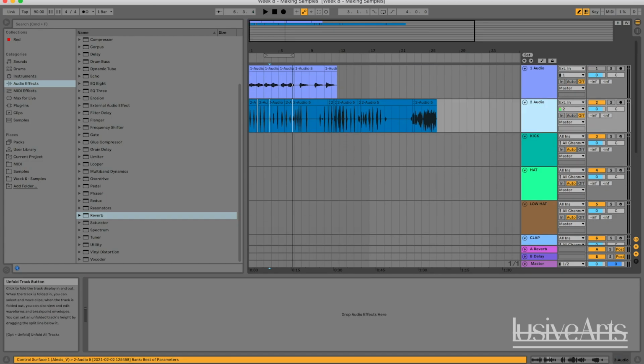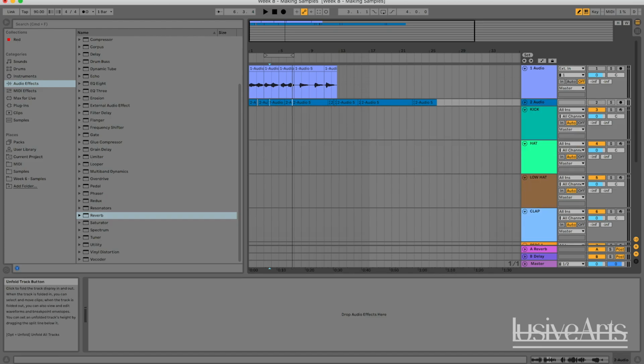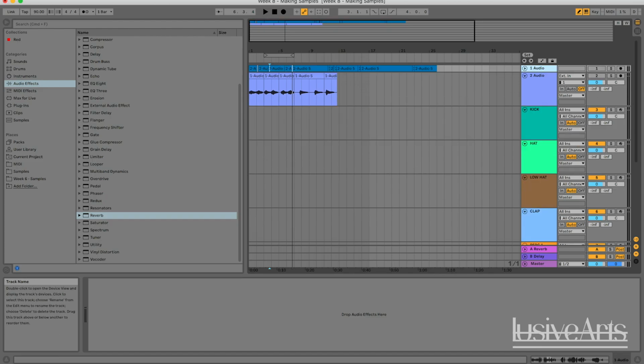What I'm going to do, I'm not going to use this anymore, but I'm not going to delete it just in case I need some original sounds. Otherwise, if you delete it, it's gone forever. So I'm just going to turn it off, minimize it, and just throw it up the top here so it's out of the way.